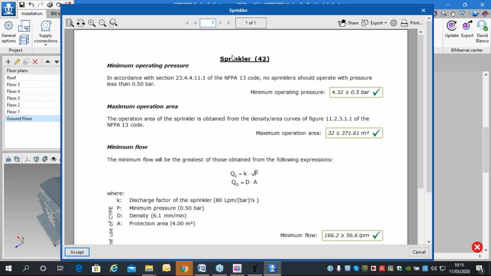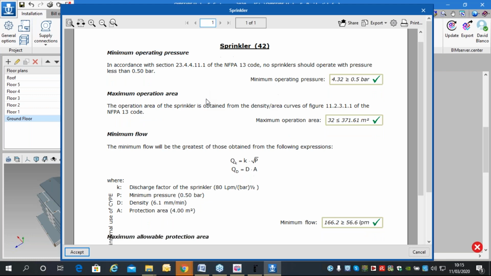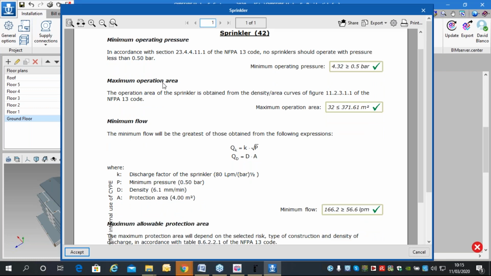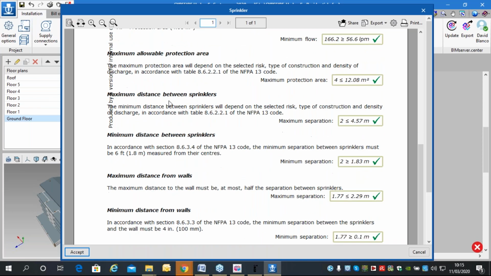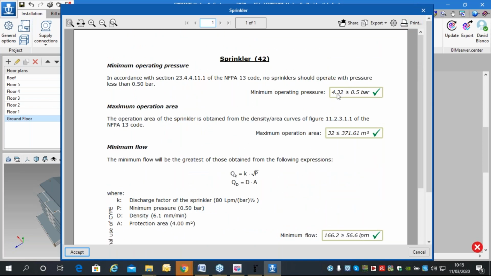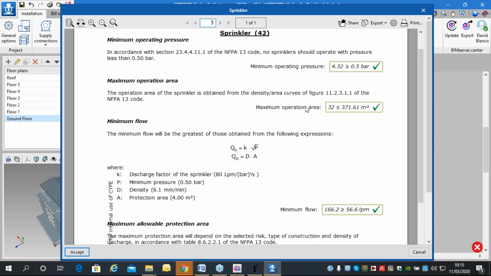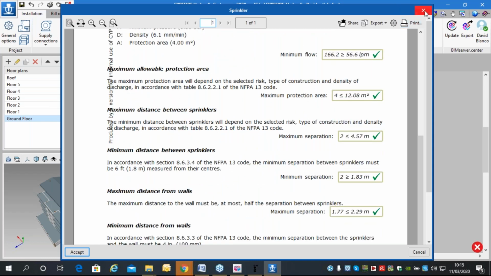I click on here, I will see the hydraulic calculations, the minimum flow, the minimum operating pressure, the maximum distance. Well, the geometrical distances we have already seen before. But the minimum flow and the operating pressure, etc., are already taken into consideration in the software.